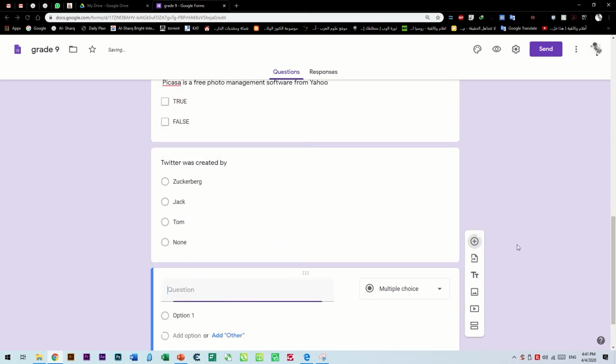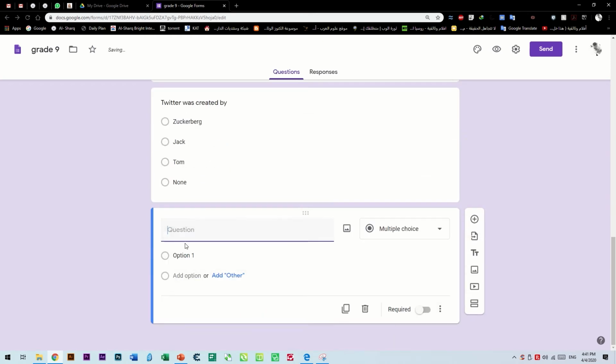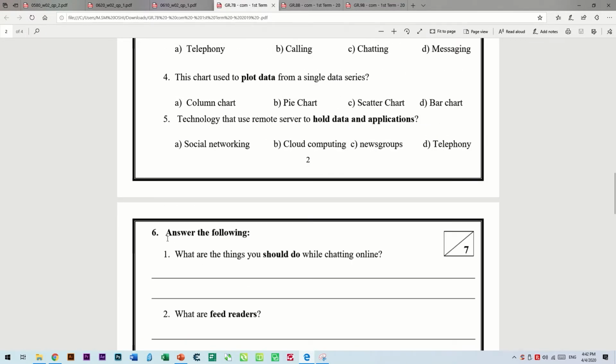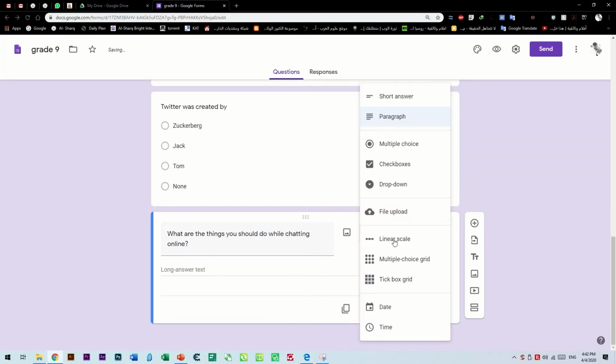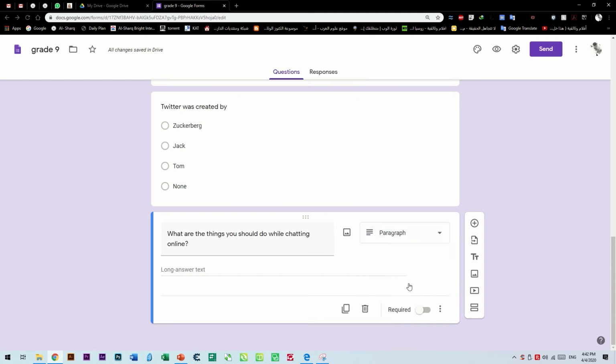Last but not least, I will add a long answer question, which is the questions that start with answer the following, like what is this and what is that. So I will copy my question, I'll use usual, and you can type it if you don't have it ready. So it will be a short or a paragraph. So you choose a paragraph. See here, you will see long answer text.